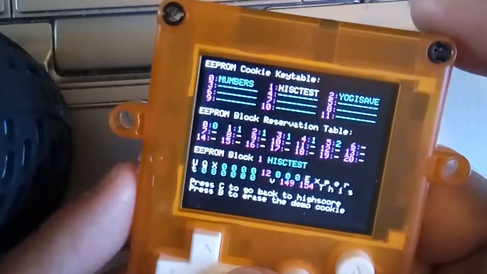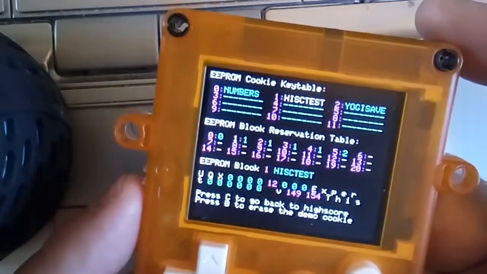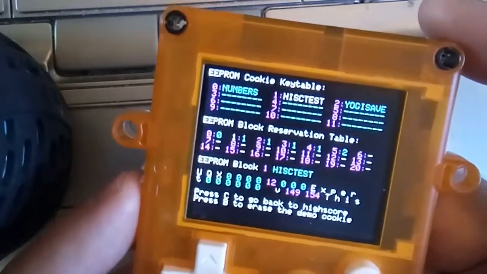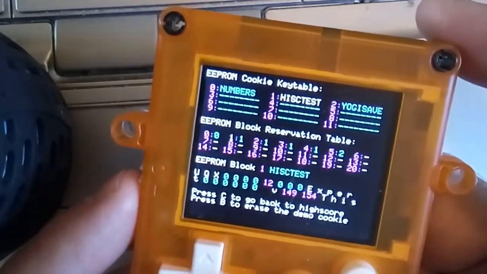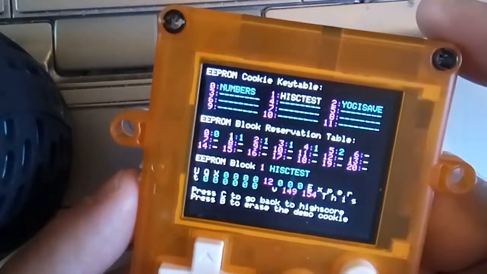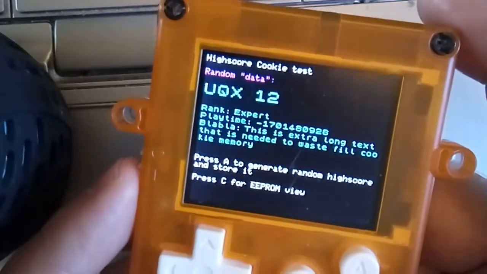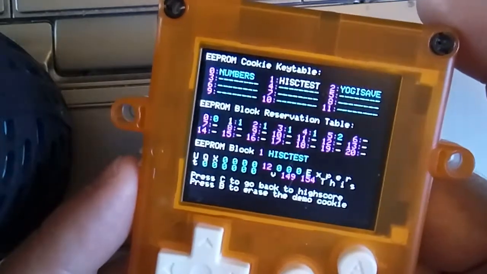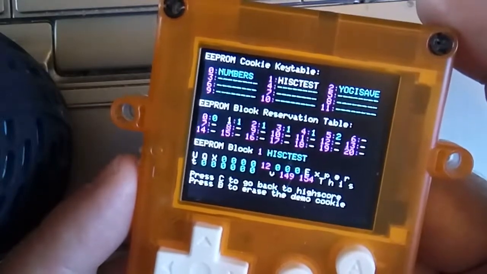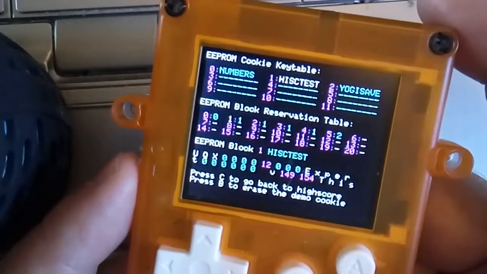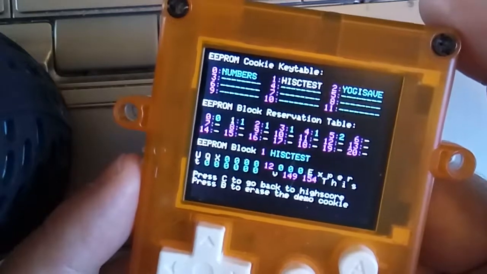If we go to block number 1, we can see that block number 1 is owned by cookie number 1, the highscore test, and it's also shown highlighted there. As we go through this, we see that block number 1 actually contains the data that we saw in the other screen, so UQX12. You can see that this is where the data is stored. All of the blocks are 32 bytes long, and you can see the entire block at once, and there are 112 blocks.